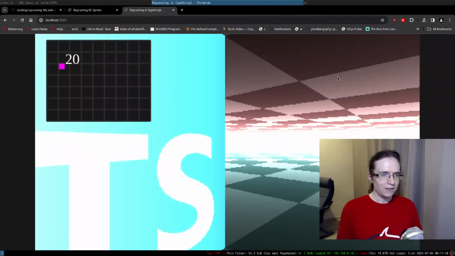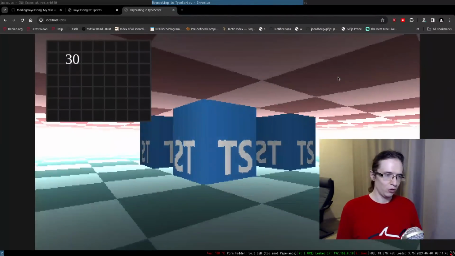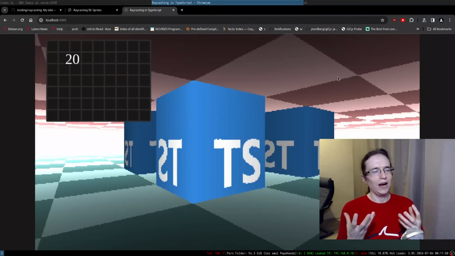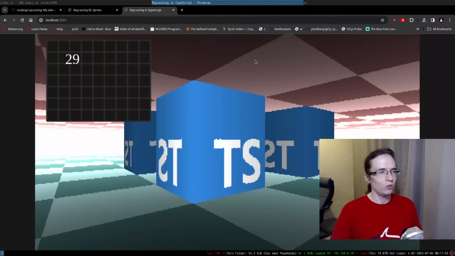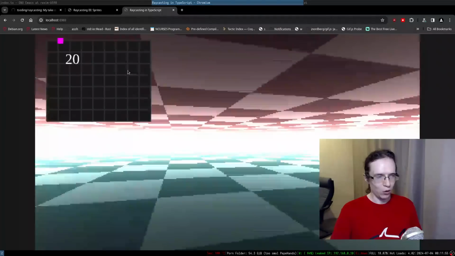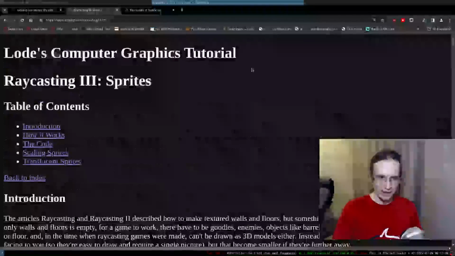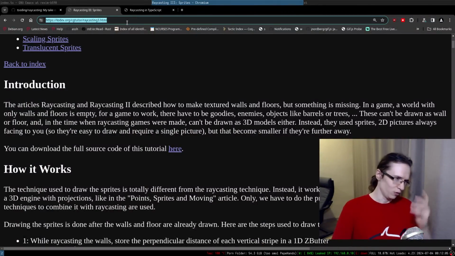But that's not particularly useful. We want to be able to have some sort of items, right? So smaller items and maybe some sort of particle effects and stuff like that. Usually in this kind of old school raycasting 3D engines, they are indicated with sprites. So we're going to continue following the same tutorial that we followed before.